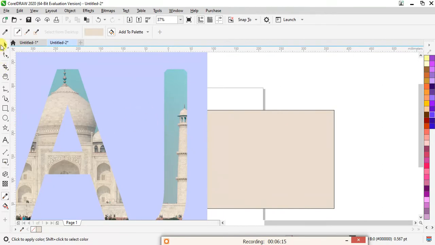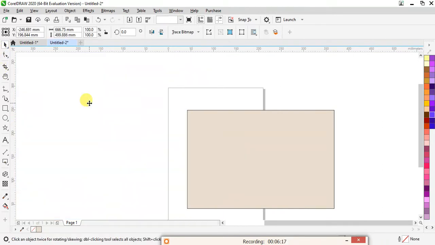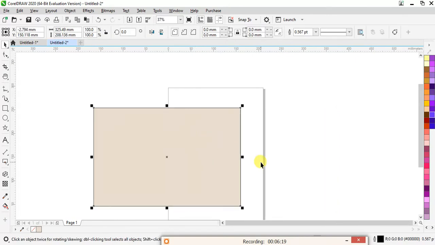Now I want to delete this image because I got the color from it. So I will delete this image. Now I cannot get the same color from this image again. To be on the safe side, so that I can be sure this is exactly the same color, you can use your eyedropper tool.